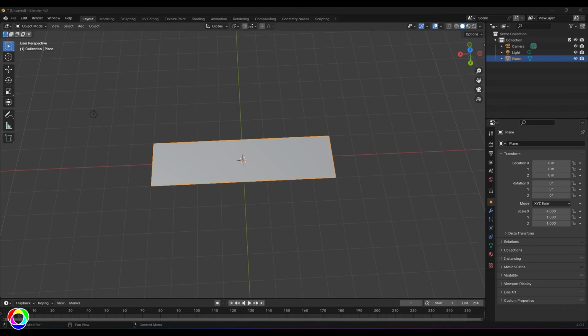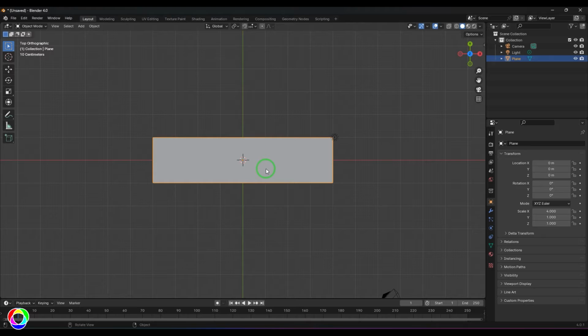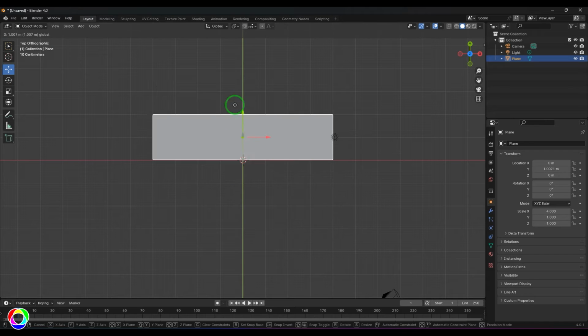Hello guys, welcome back. In this video, let's have a look at the VAR tool. So it's in the transform menu. So I'm going to select this model. I will go to the top view here, and I'm going to move this plane slightly above them.